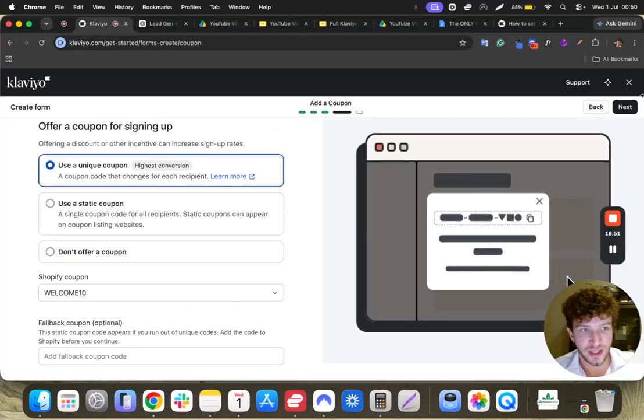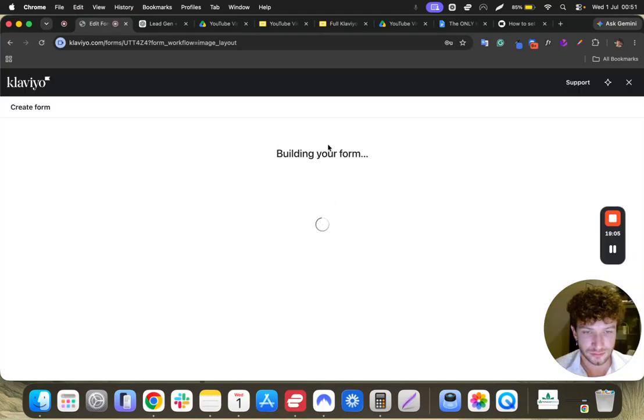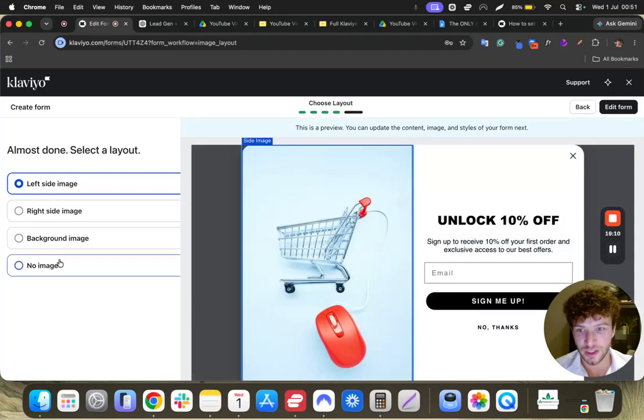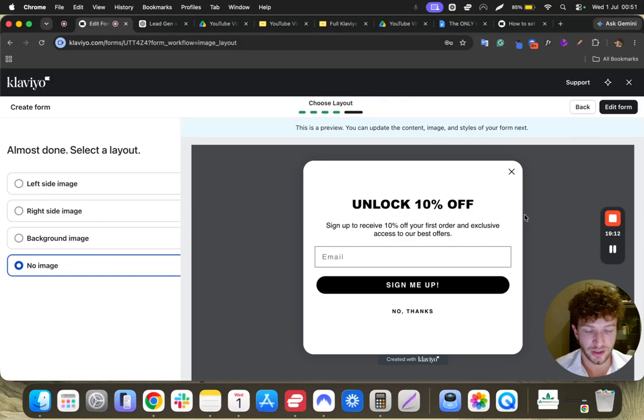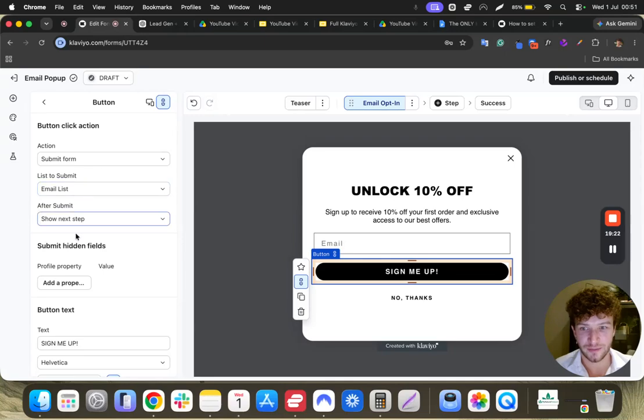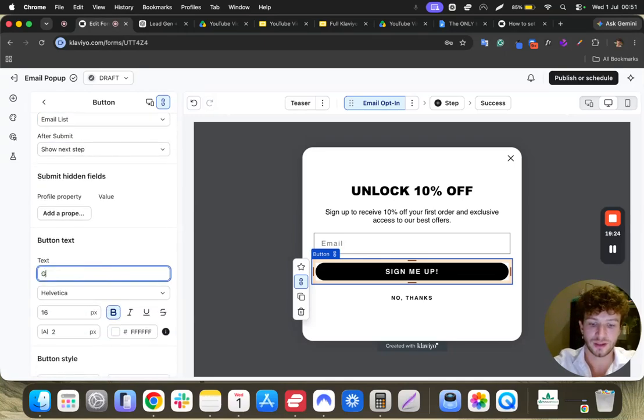And then next, coupon like this is okay. And it's building. Honestly, something like this is fine. You don't need the image, by the way. No image is way better. And maybe instead of sign me up, you could say, edit form, get 10% off, like say the benefit. Get 10% off, and then publish or schedule, and then you're good to go.